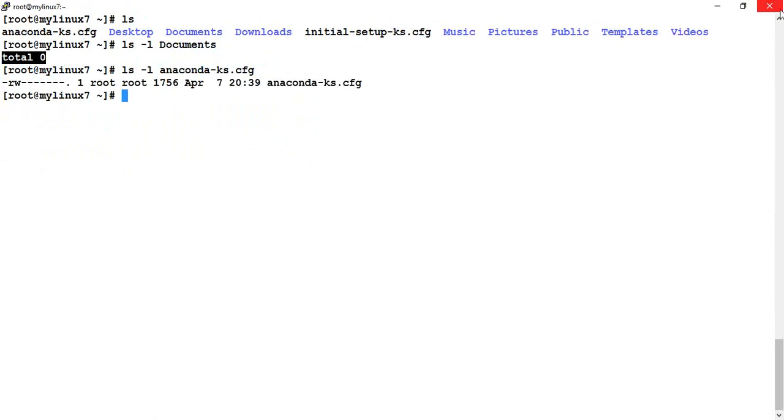So ls minus l works on a file to show you properties. ls minus l on a directory will show you the contents of the directory: inside the directory, how many files are there, what are the names of those files. Currently it is not showing me anything. In fact, you can simply run ls and documents. It will also show you the same, whereas ls minus l will show you with permissions.